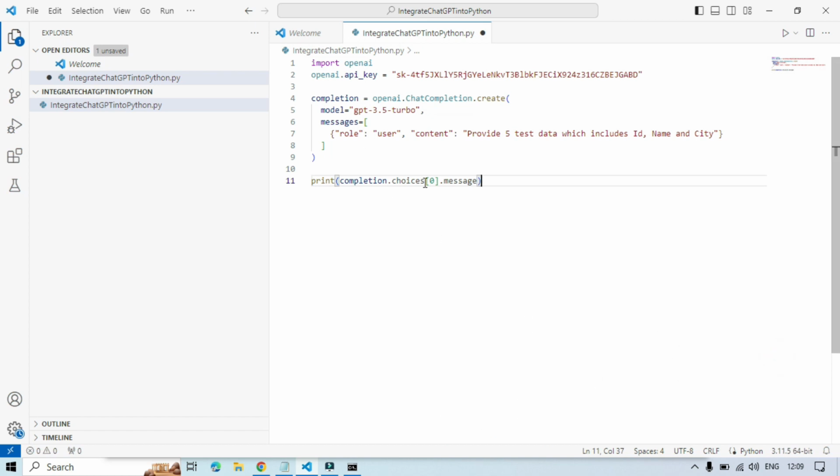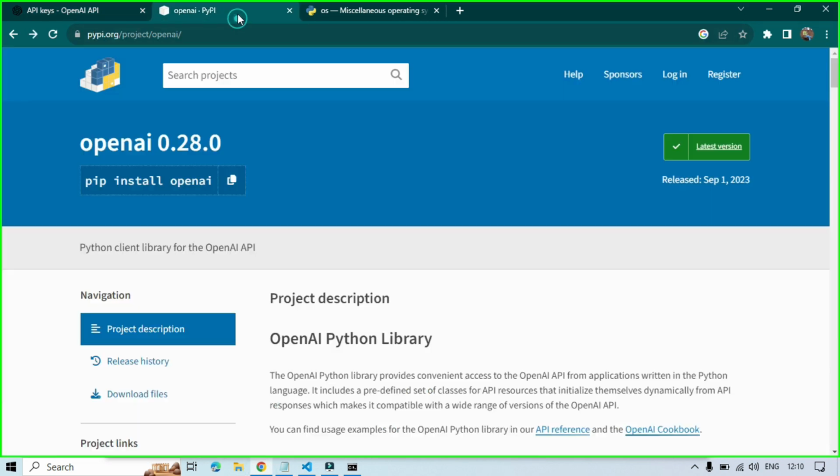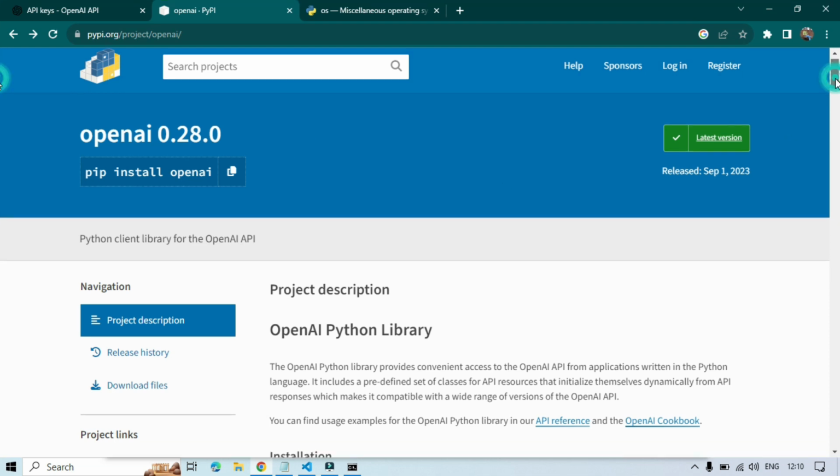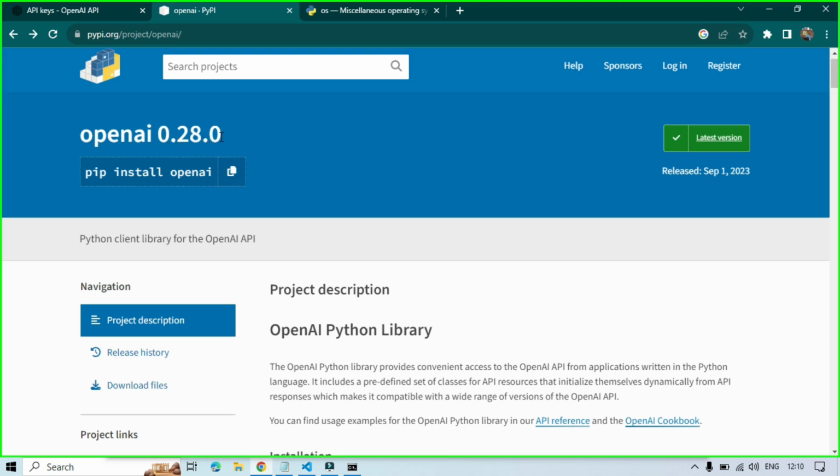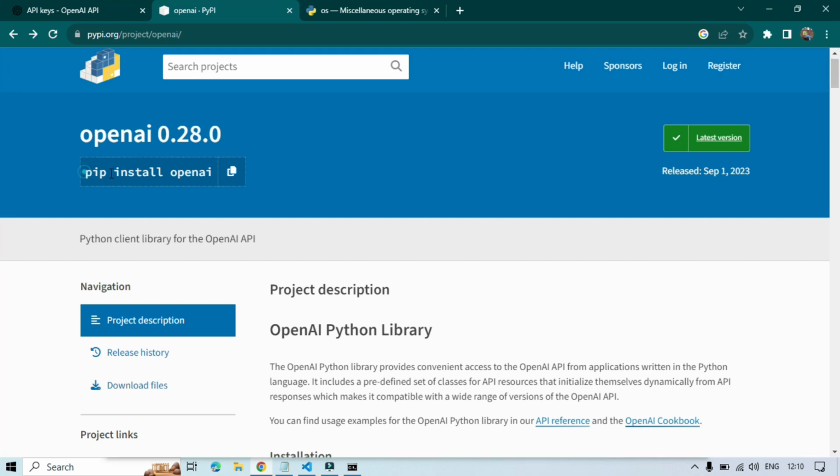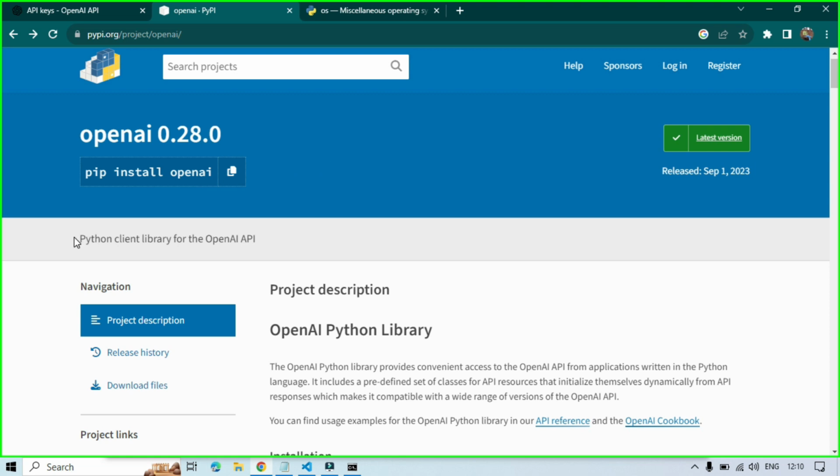Now let me explain this code so that it will help you to understand this. So we are using import OpenAI. This code is used to import the OpenAI Python library, which will help us to use the OpenAI API services and the methods and all these things. You can also search this here. You can write OpenAI library, and you can see this OpenAI 0.28.0, this we have installed. With the use of pip install OpenAI, you're able to install this. This is a Python client library for the OpenAI API.